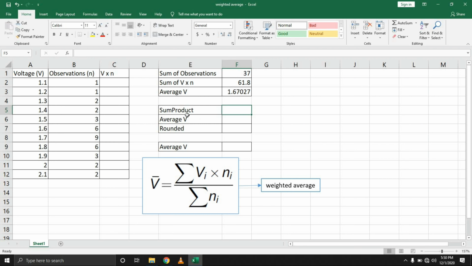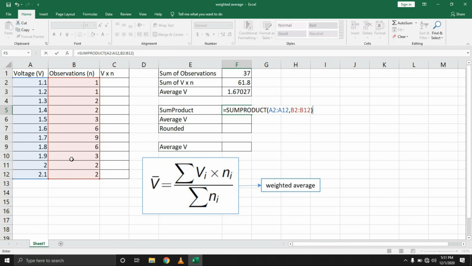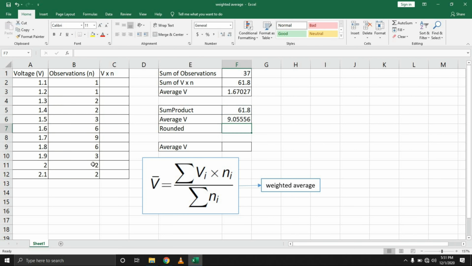An alternative is using just the sum of product and the average. What we're going to do is take again equals sum product, select the first array, select the second array, close the bracket, enter. And then to do the average, I'm going to take the average of this value over this value, enter. You see, this is the problem.